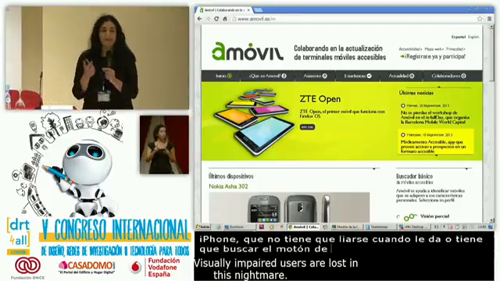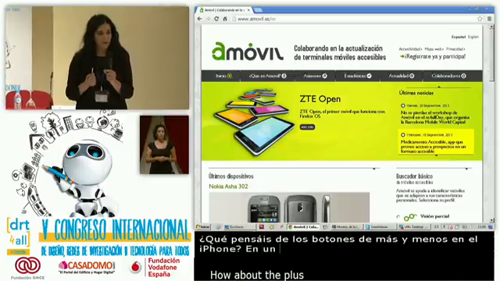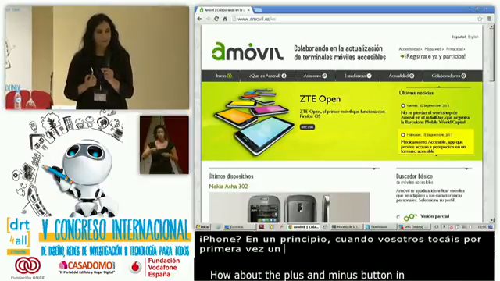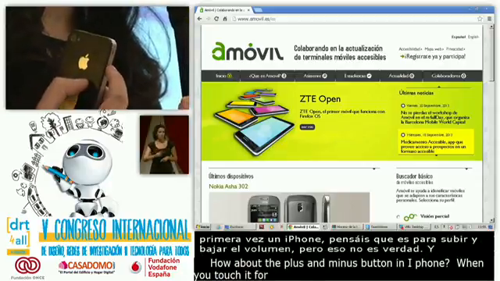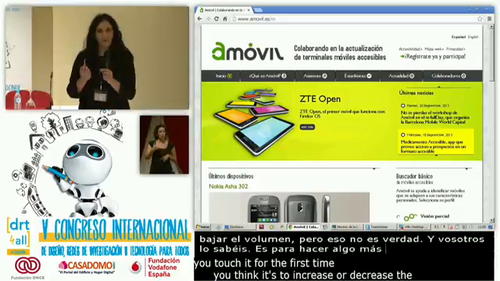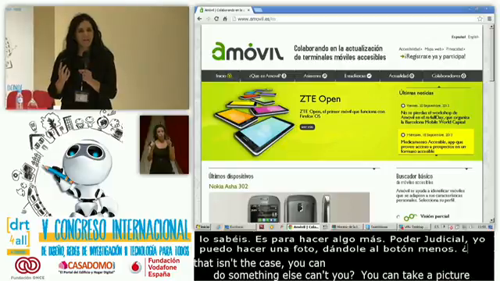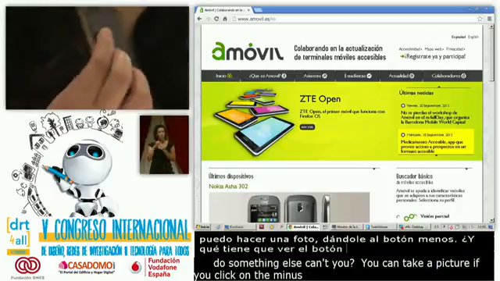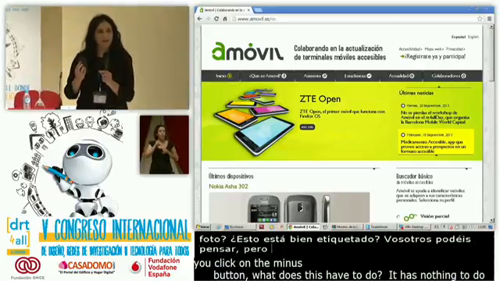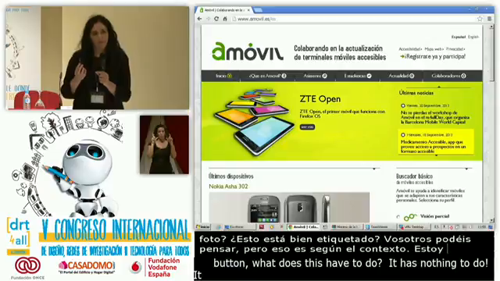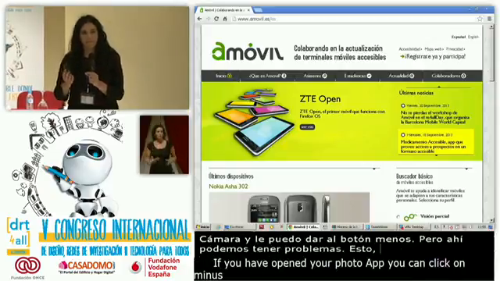How about the plus and minus buttons in iPhone? When you touch it for the first time, you think it's to increase or decrease the volume, but that isn't the case. You can do something else, can't you? You can take a picture if you click on the minus button. What does this have to do with volume? I mean, it has nothing to do. It depends on the context. If you have opened your photo app, you can click on minus. This isn't clear enough.